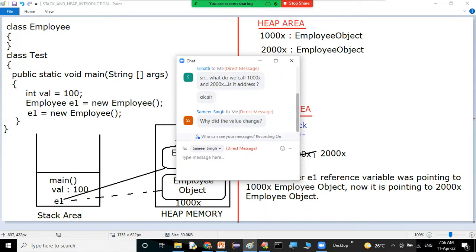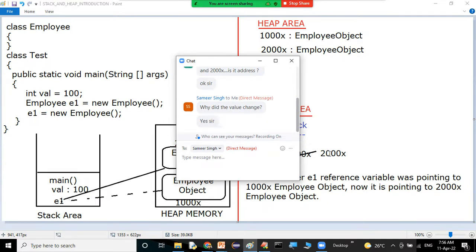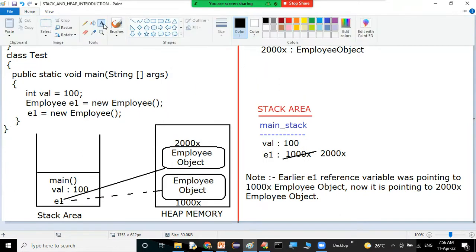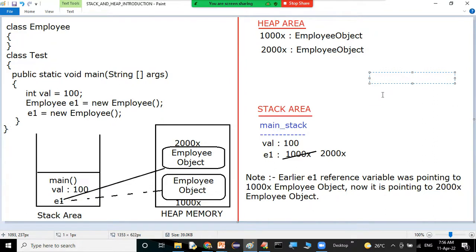Why did the value change? Sir, you are saying 1000x becomes 2000x? Look, sir, have a look. Let's say int x is equal to 100. So the value 100 is assigned to x. Now x is holding 100. Let's say x is holding 100.